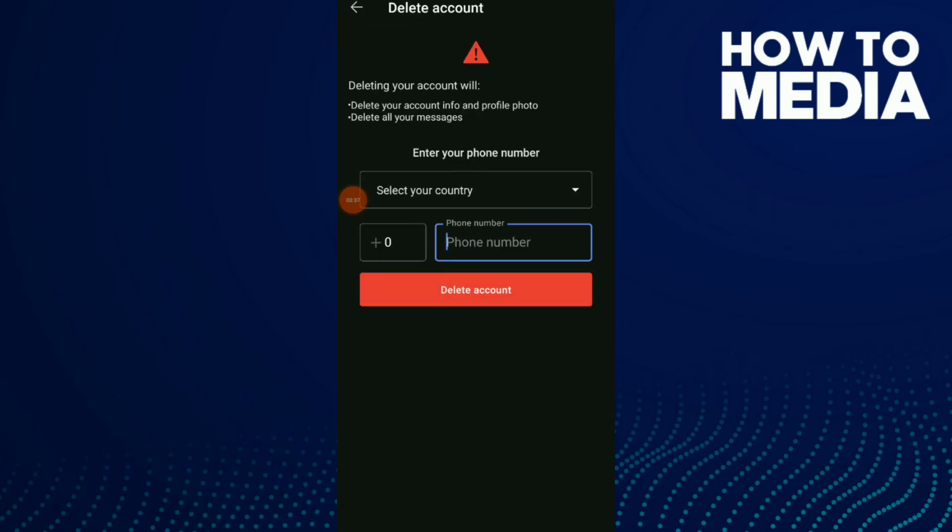Now, before you delete your account, it will delete your account info and profile photo, and delete all your messages. Now you should select your country, enter your phone number, and delete your account.